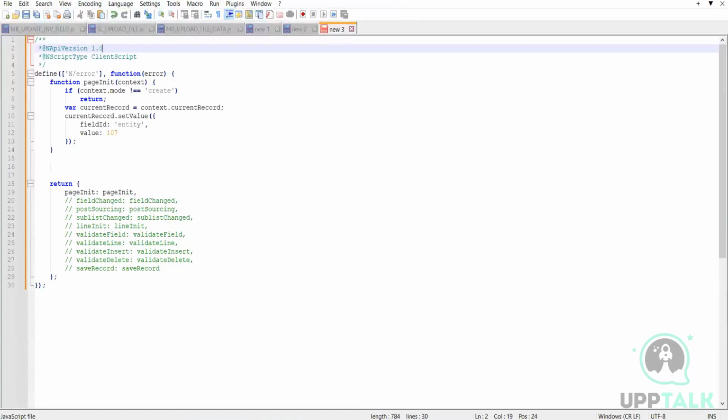If I put 1.0 here, let's say, my whole code should be under 1.0 version. It's not just a comment. It's a part of code. If I don't put it, what will happen? If you don't put it, script will not work. It will ask for what version you are using.